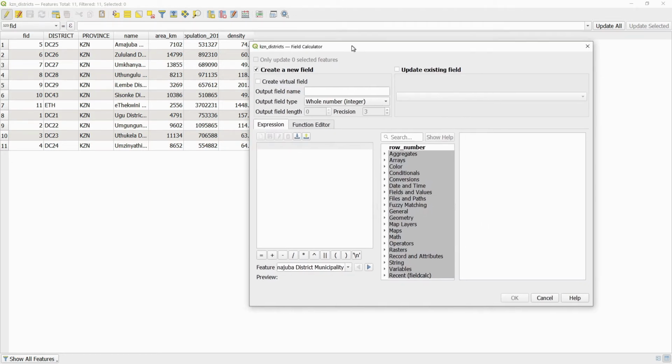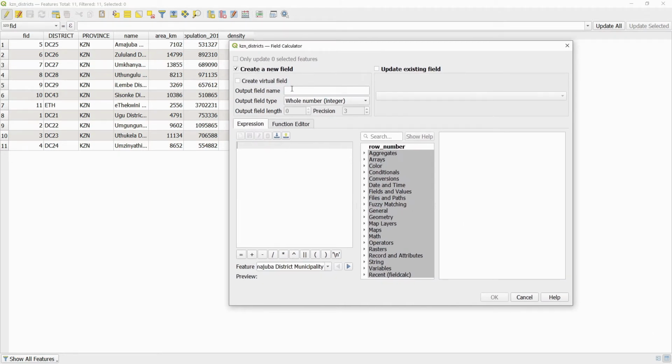In the field calculator, we'd like to create a new field. We'd like to call the field Pop 10K. For the field type, we're going to choose the decimal number again, so it'll be the same as the other ones that we made. Finally, we'd like the expression to be the population 2016 divided by 10,000.